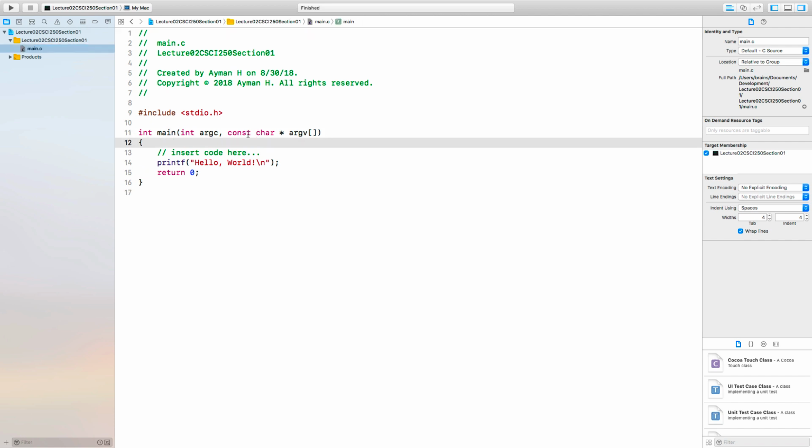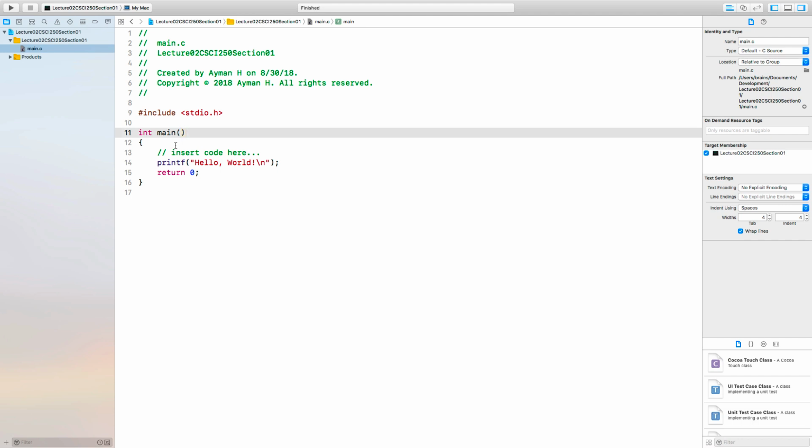All right, so I did tell you 2 days ago that we can get rid of all of those parameters. And we know what this does, right? This one's going to print hello world, and the \n will go to the next line.